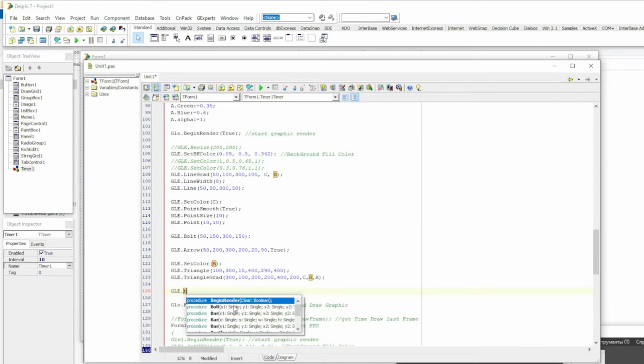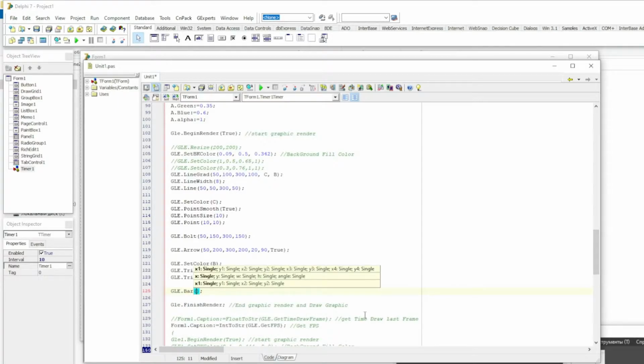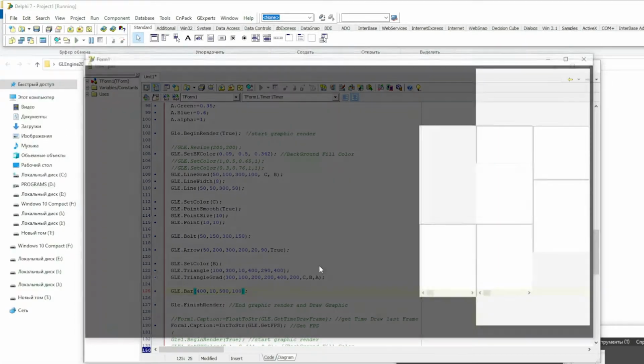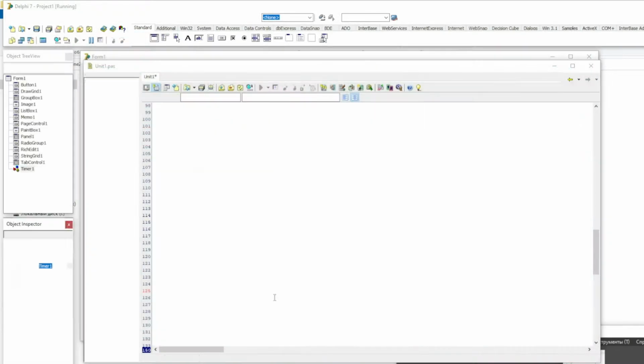There are 6 ways to work with quadrilaterals. First way. The bar method is called. In parentheses are the coordinates of the upper left vertex and the coordinates of the lower right vertex. The quad is stretched between these 2 points. The color of lines and points is set by the setColor command.